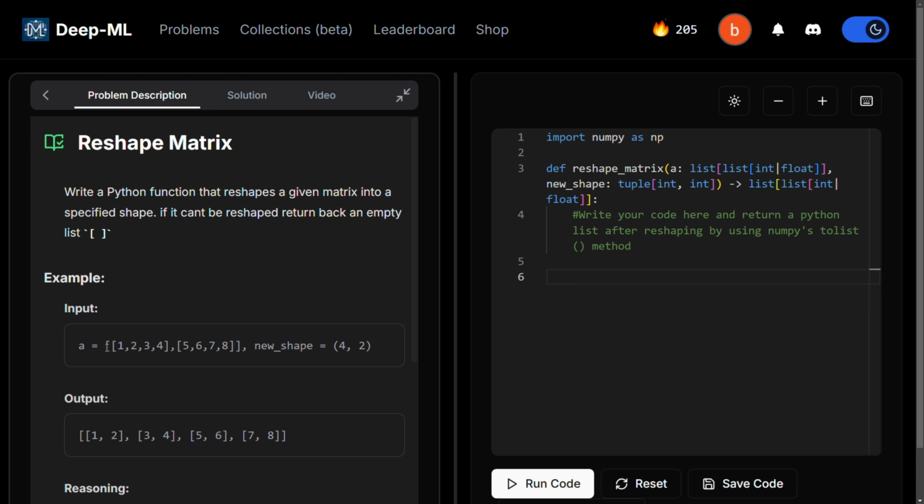So let's look over here. The matrix is given as 1, 2, 3, 4, 5, 6, 7, 8. This is a matrix of size 2 by 4. And we need to reshape it into a matrix of size 4 by 2. And this is the output. Again, 1, 2, 3, 4, 5, 6, 7, 8.